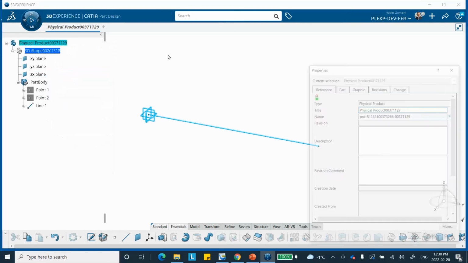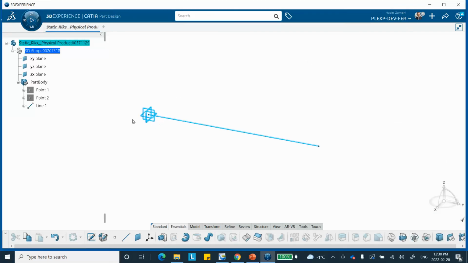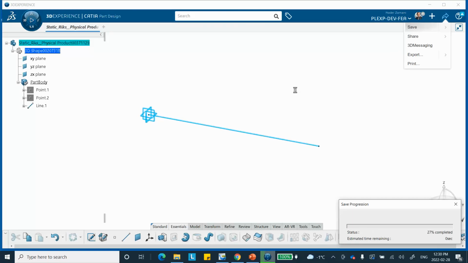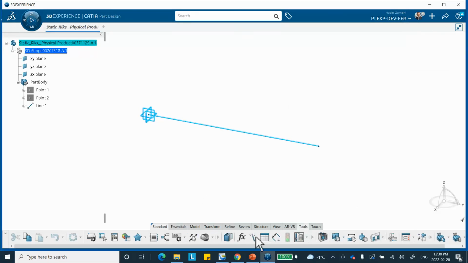So under properties, I'm going to call it static Riks. Okay, and I'm going to save this. All right, let's go ahead and get our material, create our material. Okay, so we go to tools, create a material.